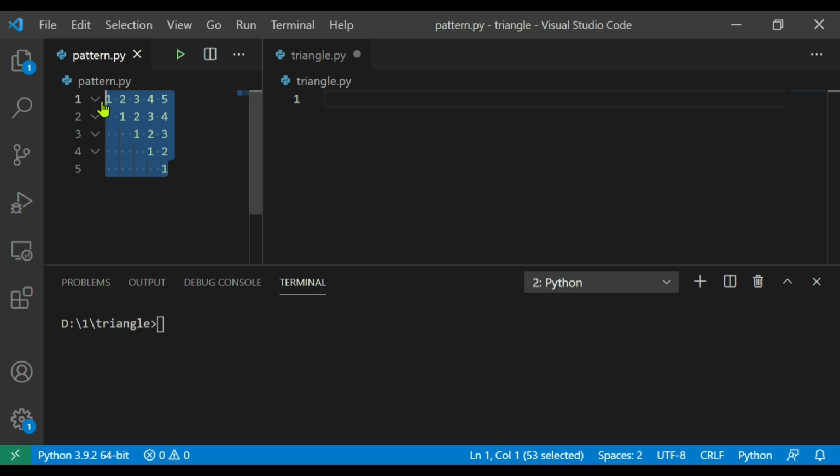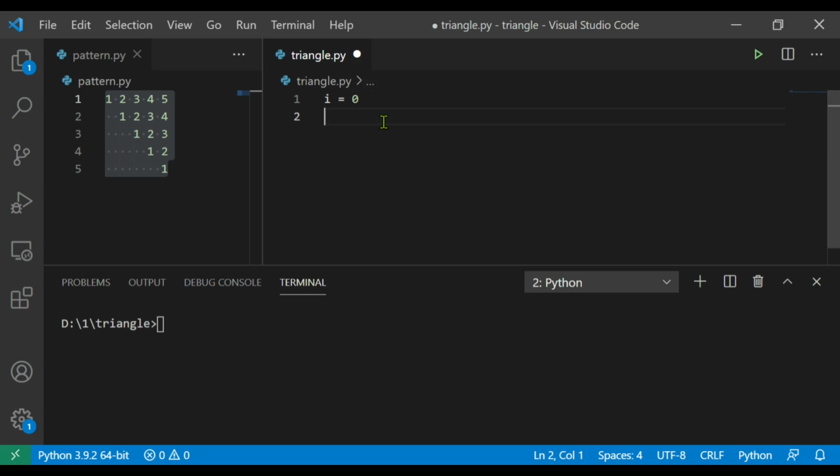So let's type code to execute this pattern. Declare and initialize a variable i with 0. We are going to use a while loop here: while i less than 5. 5 is nothing but the required number of iterations. And at the end of every iteration, we are going to increase i value by 1.